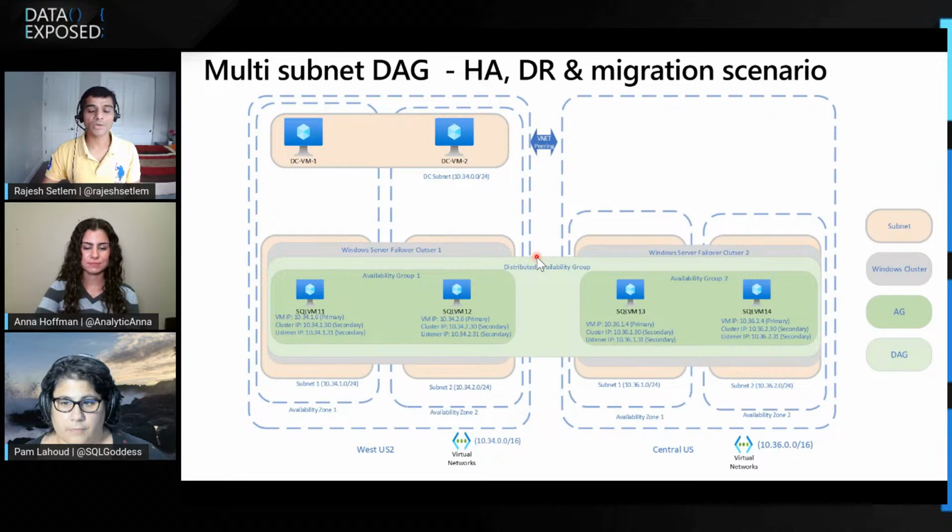So if you have those kind of requirements, these are geographically dispersed far off, and then you want to have these discrete clusters, availability groups, and then have an availability group on top of it. Multi-subnet just works out of the box even in this scenario as well.